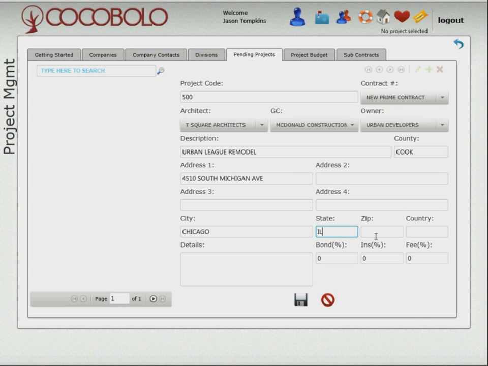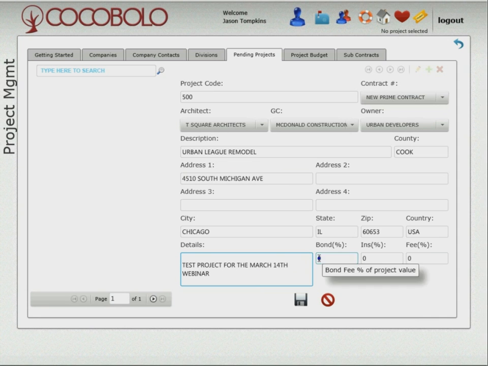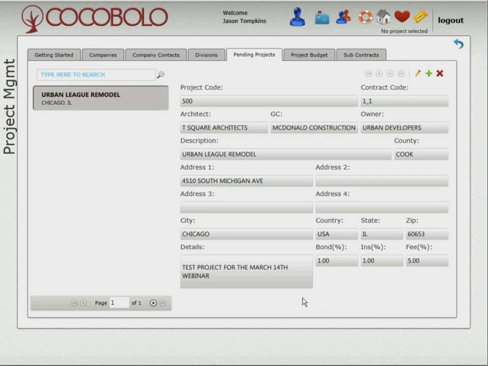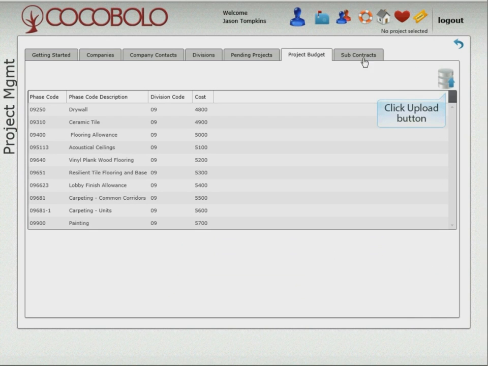And if at any time you wanted to put some additional details that aren't covered in the fields that we have already here, you can put that detailed information here in this details box. We also have the ability to put in your bond percentage, your insurance percentage, and the percentages for your fee. These fields are optional, but in this case we want to put some information in there to demonstrate how the system uses that information. And that's it. That's all it took to create a project. So now we've defined a project.